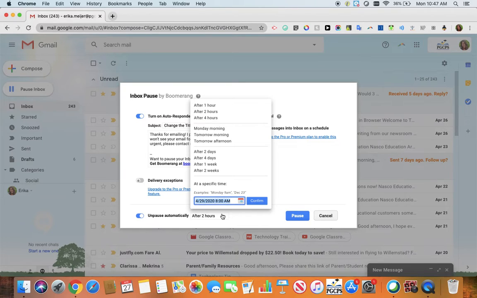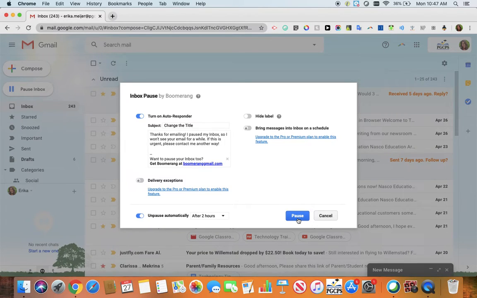I think that's a feature if you pay for premium, which I don't have, but you can even set it like, I don't want to receive emails after 6 p.m. on weekdays until 7 a.m. the next day. And once you click pause, no new emails will show up in your inbox. So that's great if you have a ton of emails like me that you're working to get through.